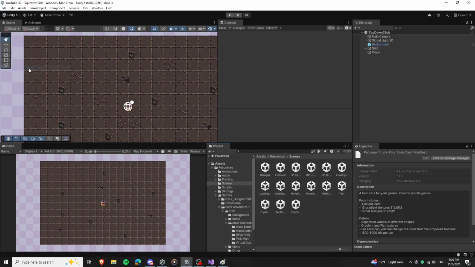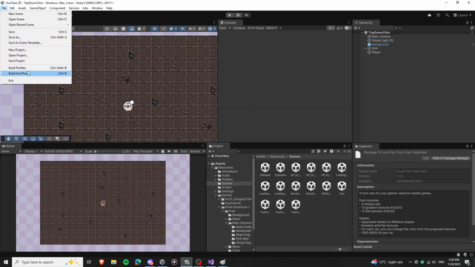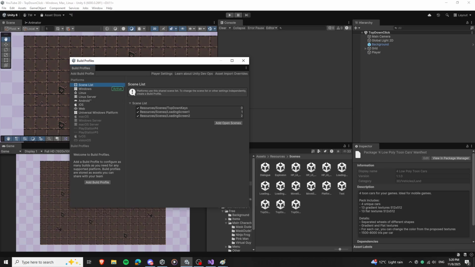How do you change platforms? Here you see in the build profile. So again, file, build profile, and here you can change platforms. So you can make the game for different platforms here.